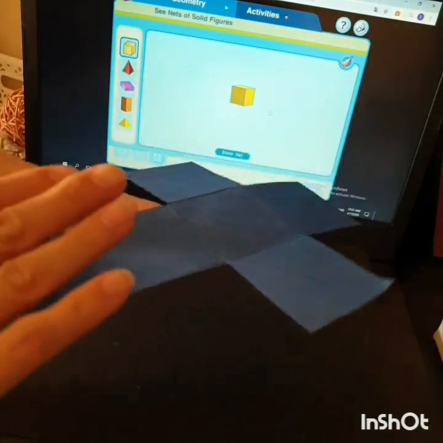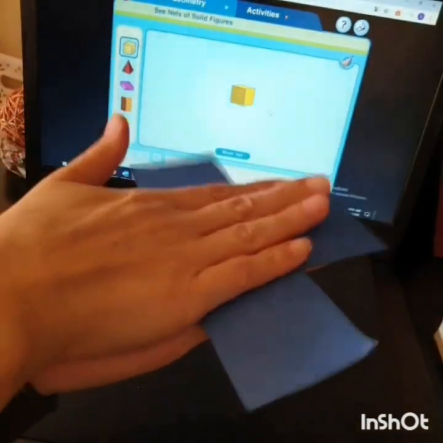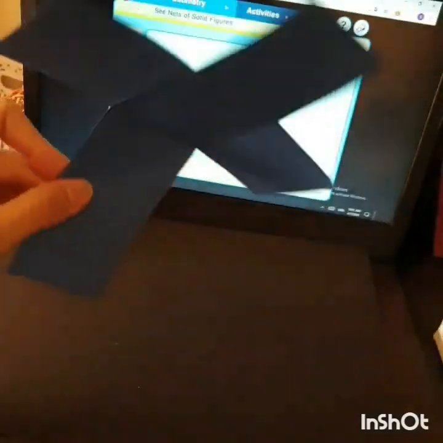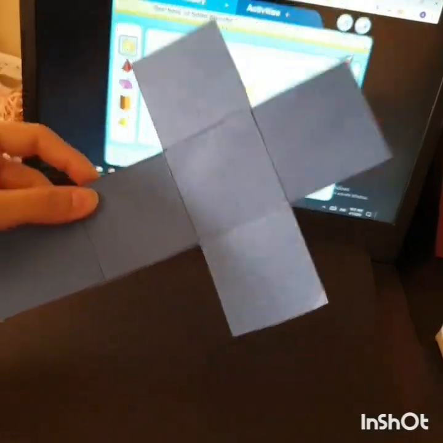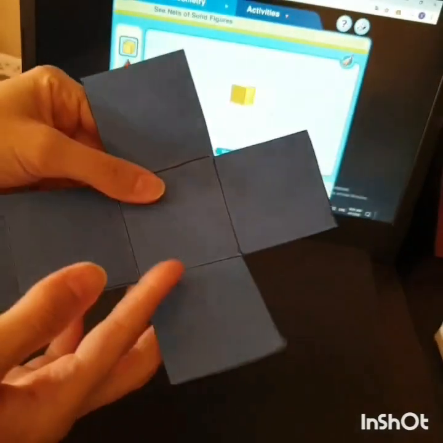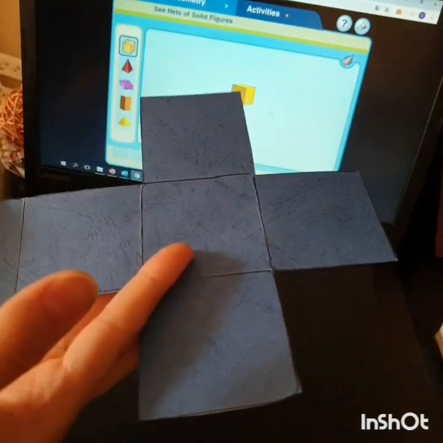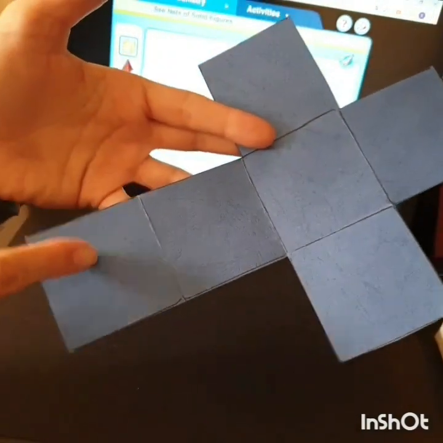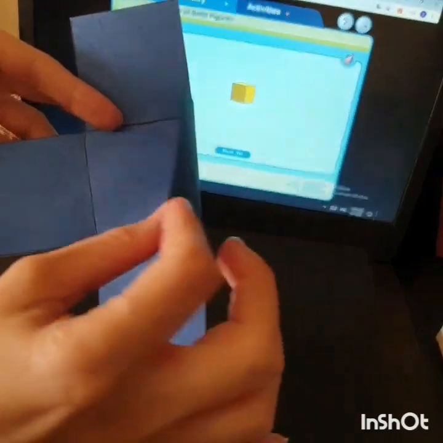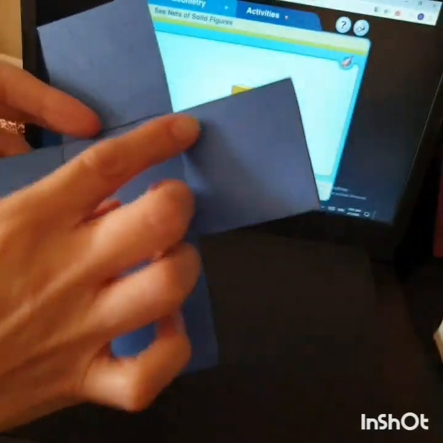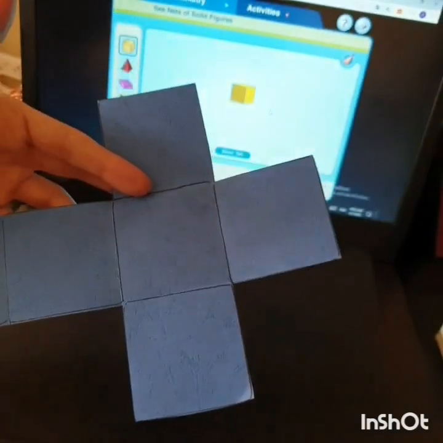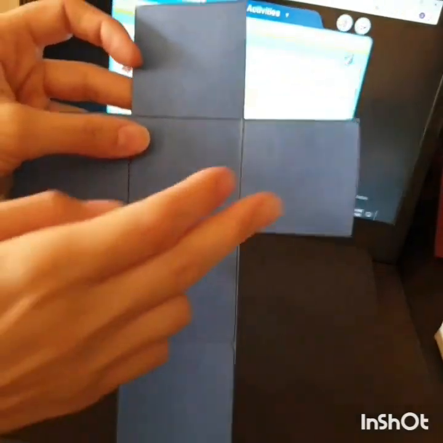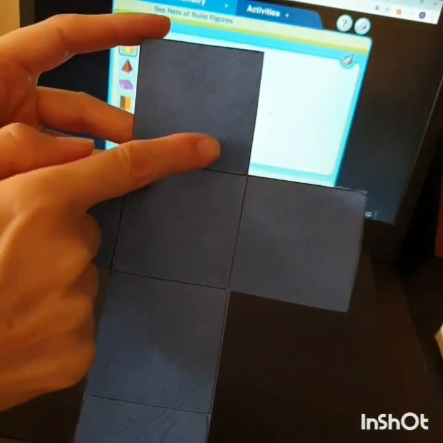We get a 2D shape like this. But what is this? It's called a net. A net, it's a 2D shape. It's a diagram. This diagram tells me how many faces we have and what the 2D shape for each face is. So the net for the cube has 6 faces. Each face is a square.